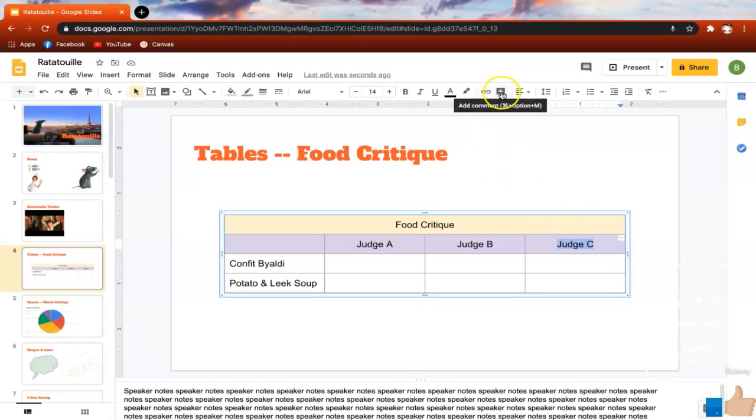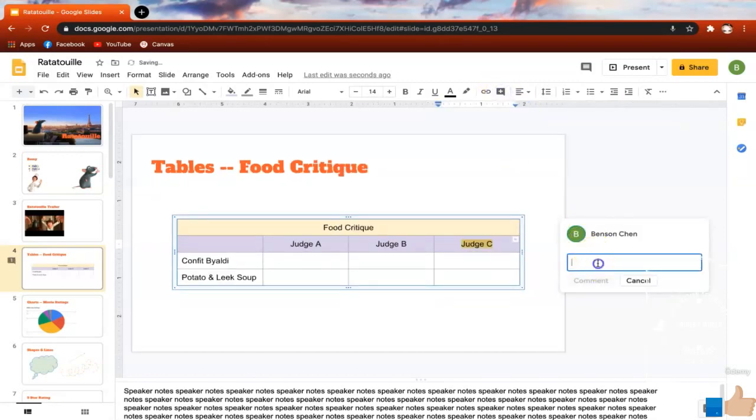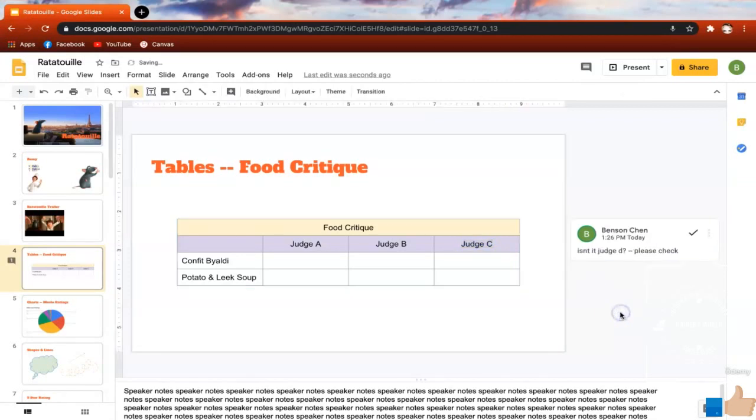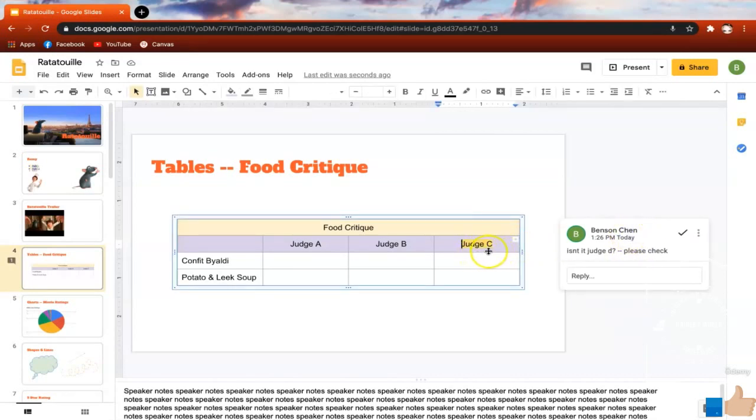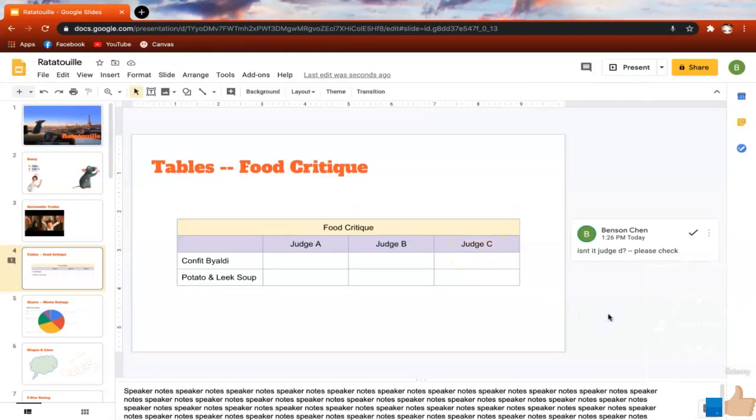So I will go up to this icon and now I can type in another note. Something like that. Then when you click on the comment, it will show you what this comment is referring to. So make sure to take advantage of the comment feature, especially when you are working with someone.